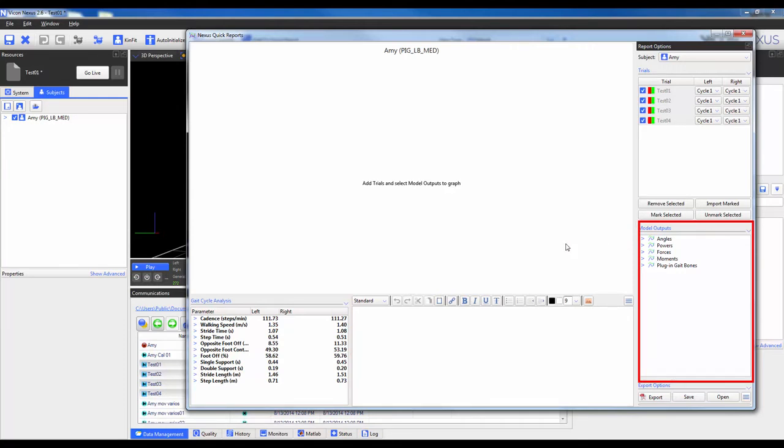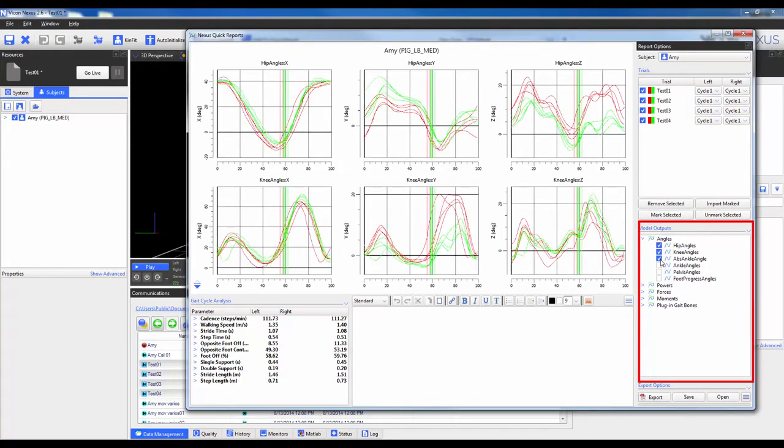These outputs can be displayed by expanding on the desired category and using the checkboxes to select the desired outputs. When selected, all 3 components of that model output will be shown. If you display more than 3 outputs, you will see arrows which will allow you to toggle between pages.